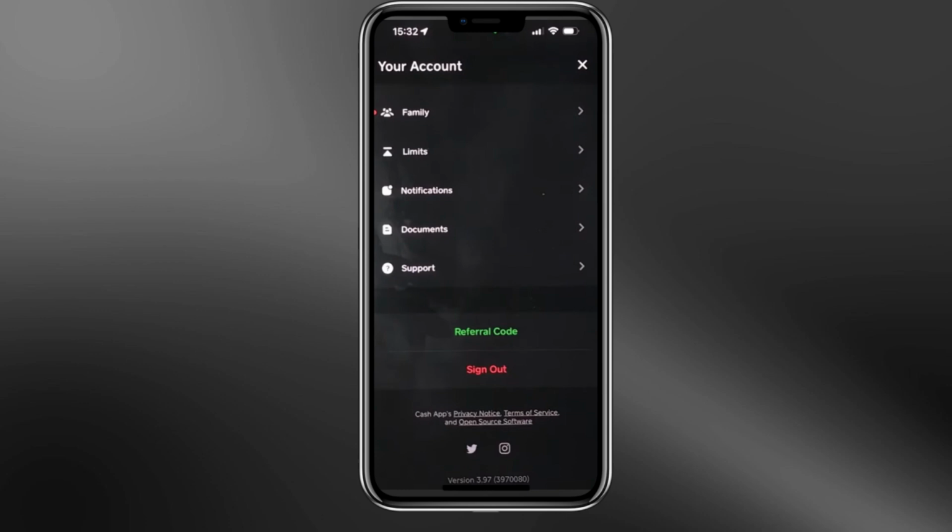So there you have it. If you were wondering where to enter your referral code on Cash App, that's the simplest way I know to locate the option. Hopefully, you found this video helpful.